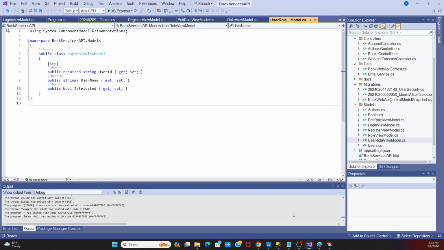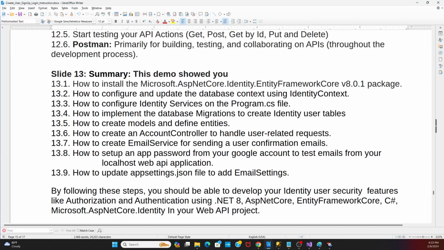Okay, this is the role model. Model then account. Okay, we already did that, right? Account. Let me show you the code again.